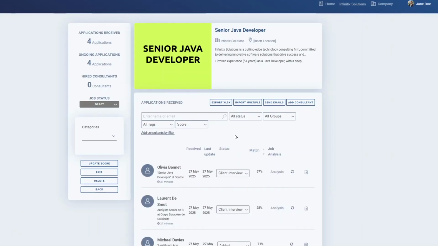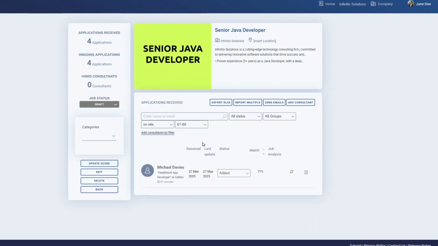You can also search by tags you've previously assigned to consultants in your talent pool, and further refine your search using scores, helping you narrow down the pool even more.